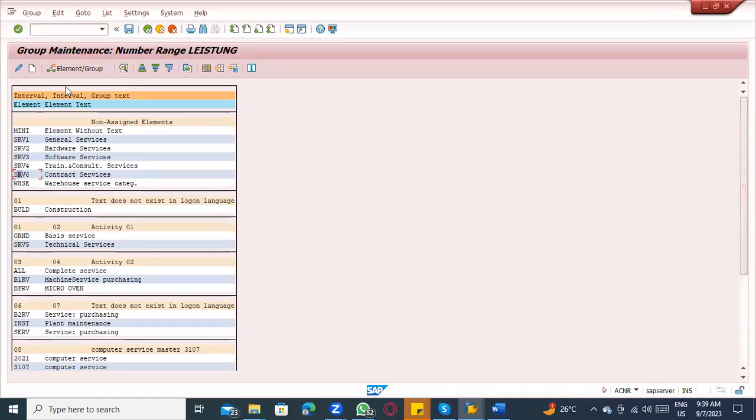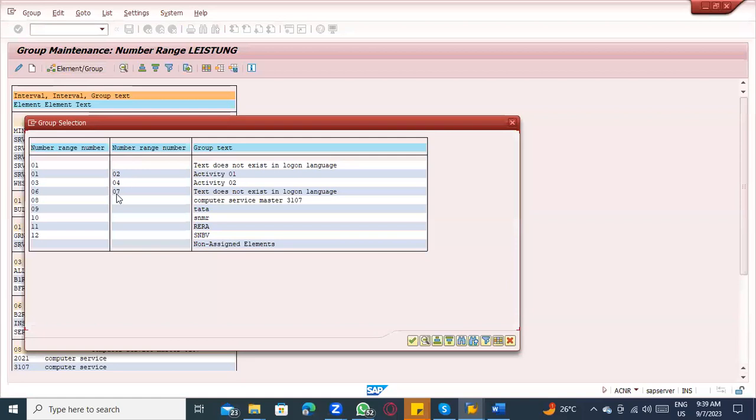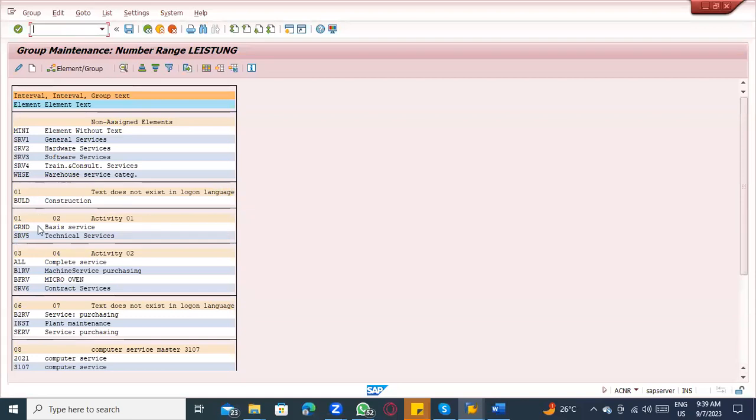Select this one, select the element group, and select which number range you want to assign. I'm just selecting that, then it will be moved to that service number range. Okay, clear? Above, whatever is there, SRV1, SRV2, SRV3, SRV4, these are all non-assigned elements. It means no number ranges are assigned for these. So you need to assign a number range.